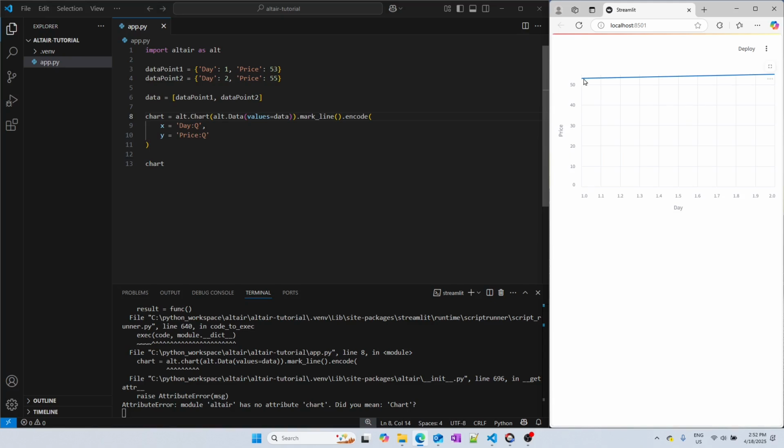Now this graph is pretty humble. It only has 2 data points, but we can already see it working. The first data point is on day 1 with a value of 53. The second one is on day 2 and its value is 55. We can hover over each of the points to see their values. Also, if you click on the 3 dots in the corner of the chart, you can export it as an image. And again, hovering over any point gives us the exact values. Like here, this one is day 1 with a value of 53.